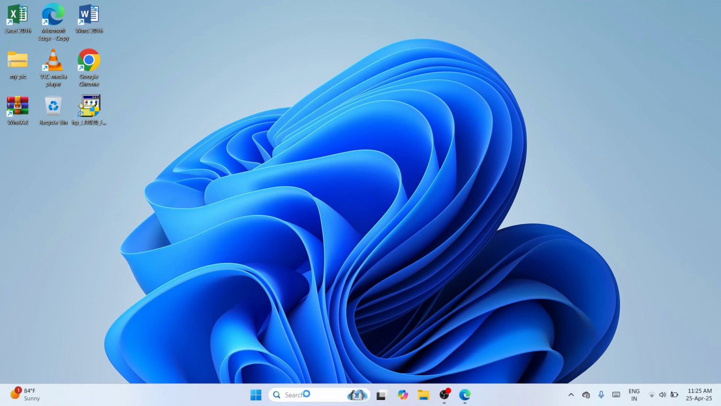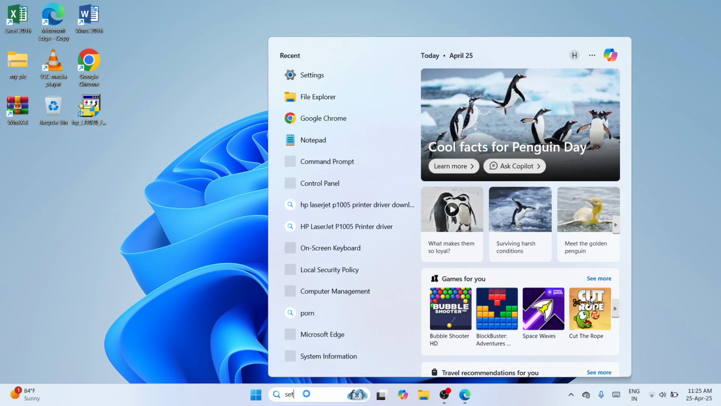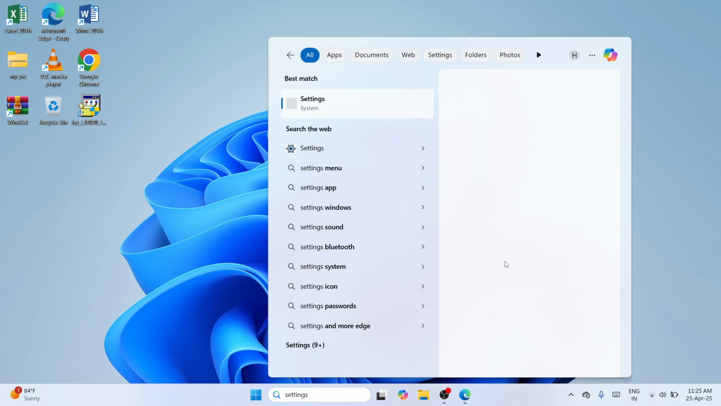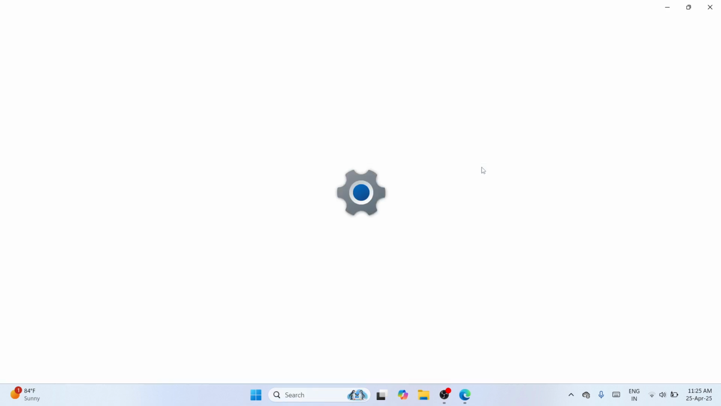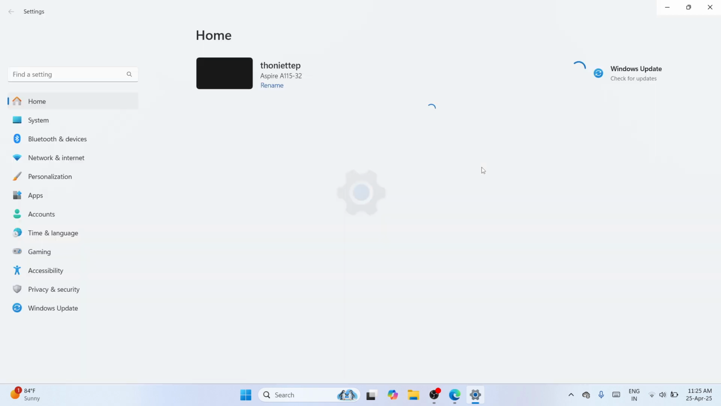Firstly, you need to proceed at the bottom search bar and type for settings. Once a best match would appear, please click on open to continue. By the way, you can also press Windows key and I key together on the keyboard, and in that way or manner, you would be able to bring up the settings.